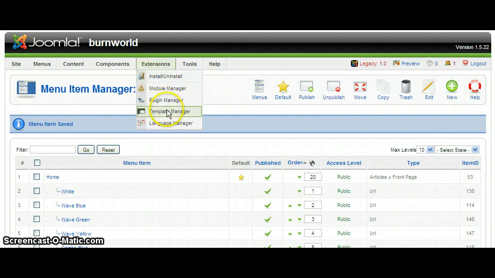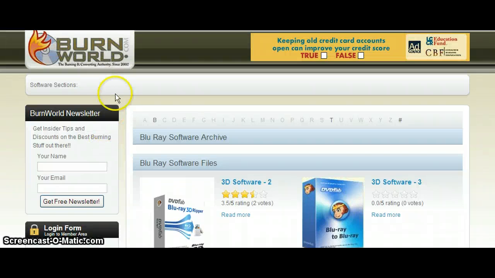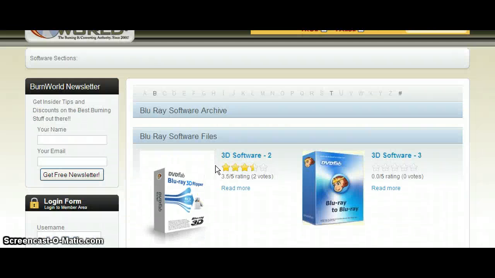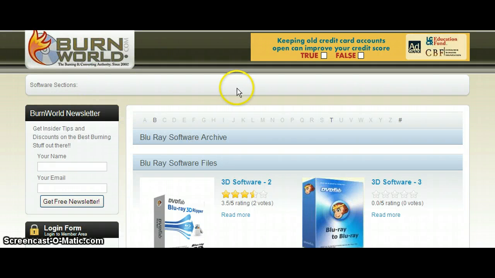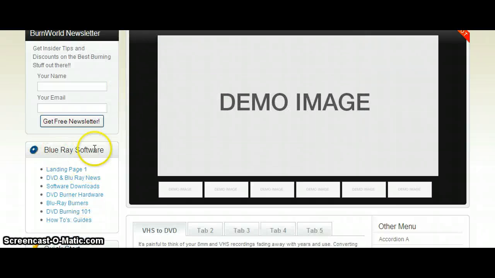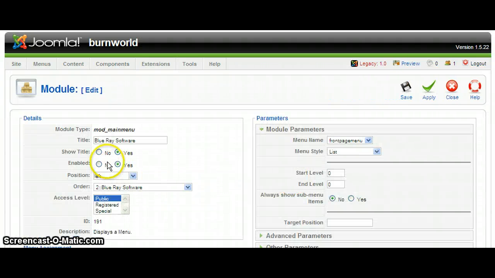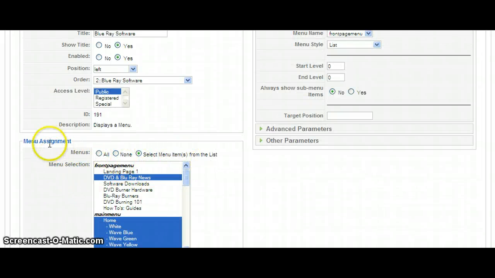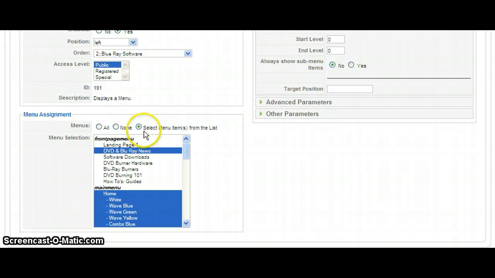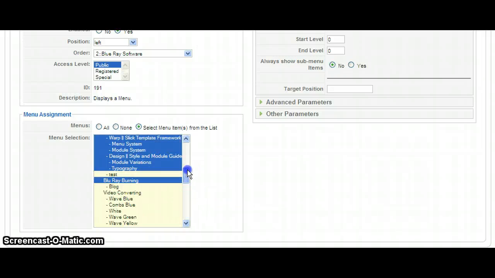Another thing I wanted to show you, talk a bit about the menus on the home page. So the Blu-ray software, let's take a look at that. You can see it's enabled, it's on the left side. Where it shows, it varies. Now the menu assignment, if we select all, that means it's going to show up on all pages. Now we have a selected number of pages it's going to show up on. So it's going to show on the home page, the Blu-ray burning page. That's it.